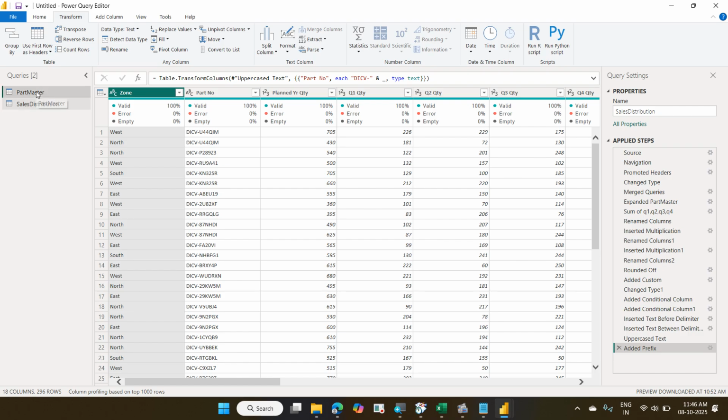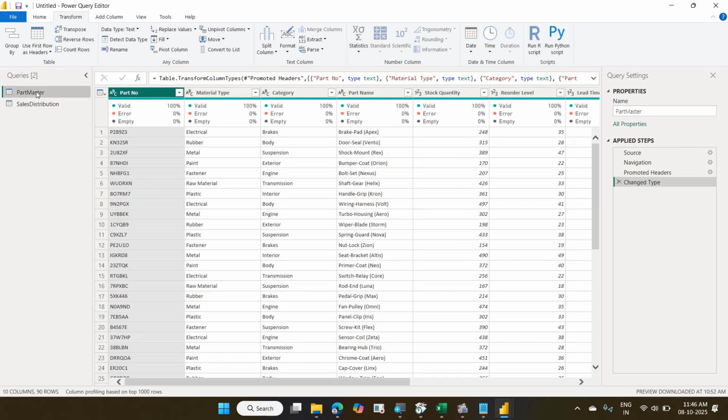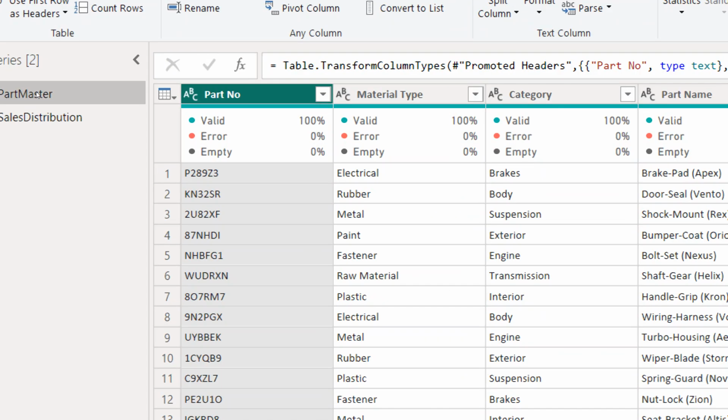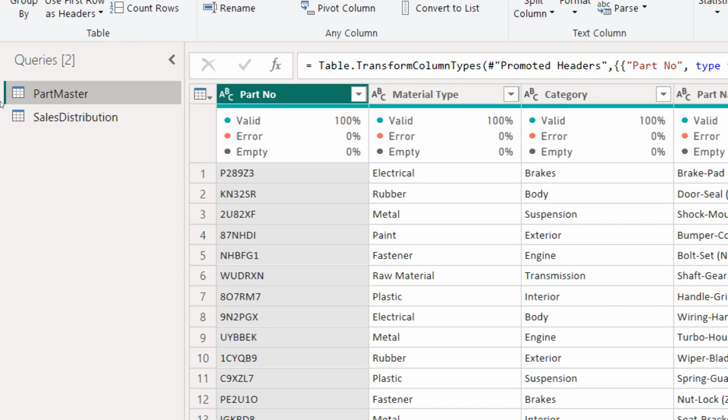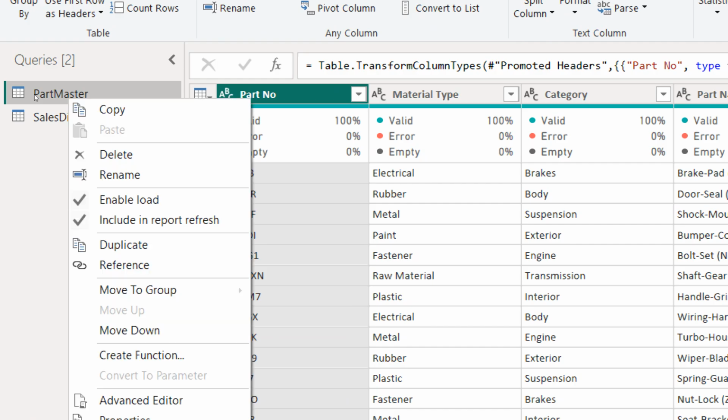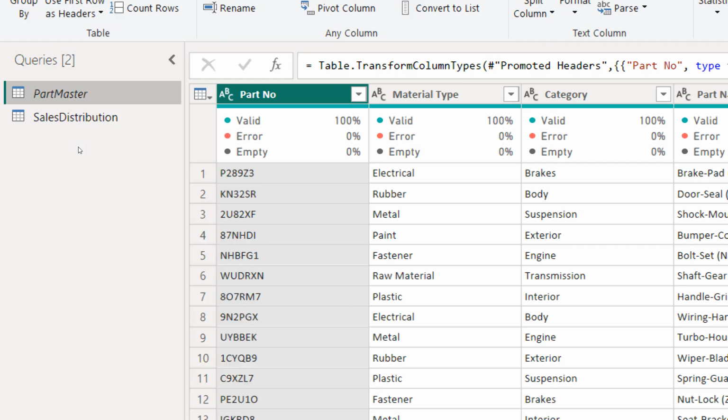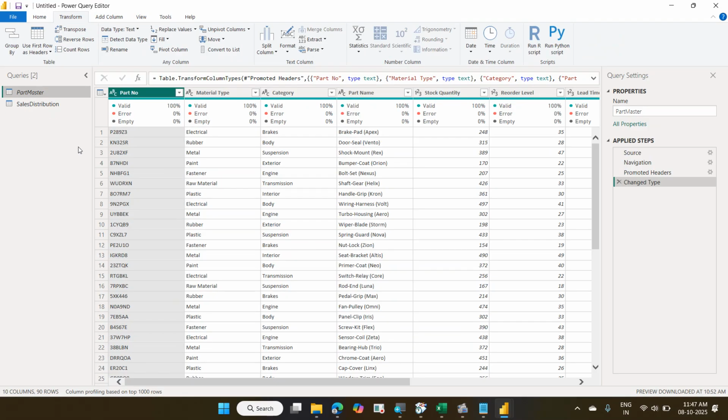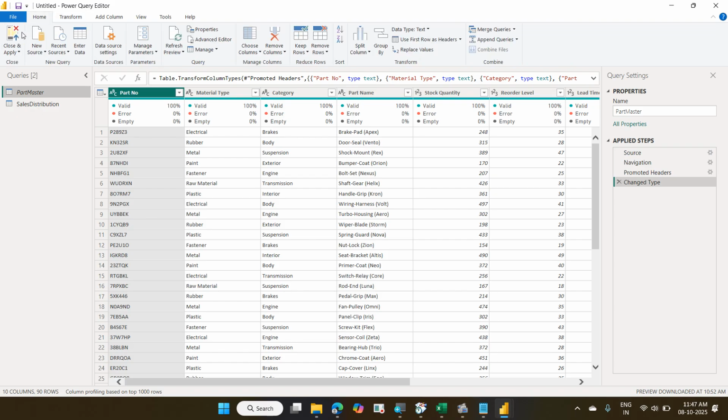Home tab, close and apply. Only the sales distribution table will be loaded. Even though it says sales distribution and part master, only the sales distribution will be loaded.